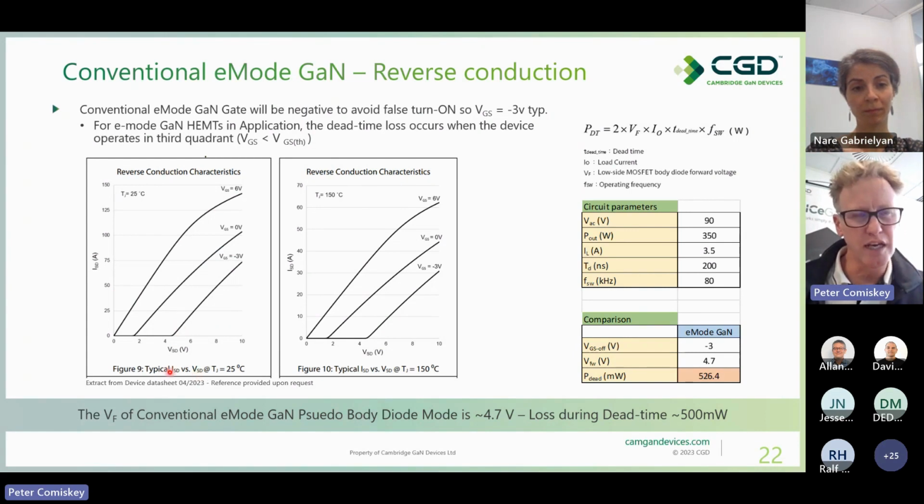So here we're just looking at conventional E-mode GaN to determine the VF, the forward voltage, to determine power dissipation in this particular stage. For conventional E-mode GaN devices, particularly in this kind of application where they're connected source to drain, they're going to be experiencing large dV/dt transients. Typically a conventional E-mode GaN would have a negative VGS voltage to make sure the devices do not turn on when they should be off.